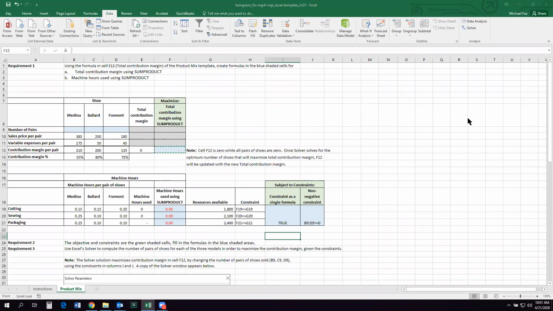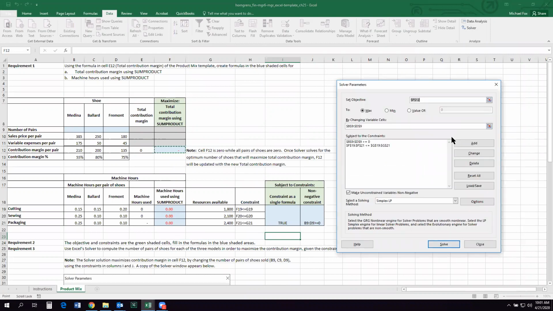So now when I click on Solver, because of the formulas I've entered in, it already guesses for me. And in this case, it guesses right. My objective is this cell F12. And you can either maximize it, minimize it, or set it to a certain value. We want to maximize it. In other words, we're saying we want cell F12 to be as big as it can be by changing the variable cells B9 through D9, which is the number of pairs of shoes.